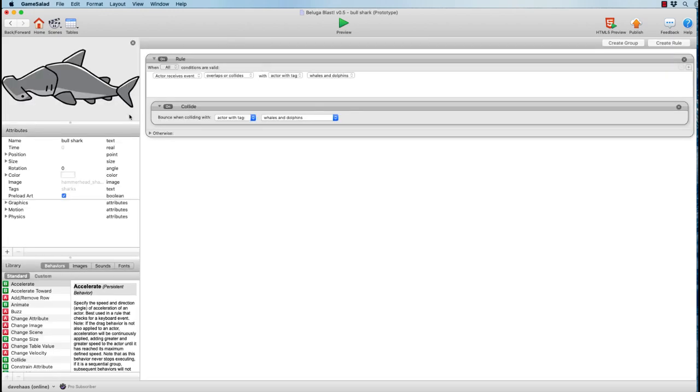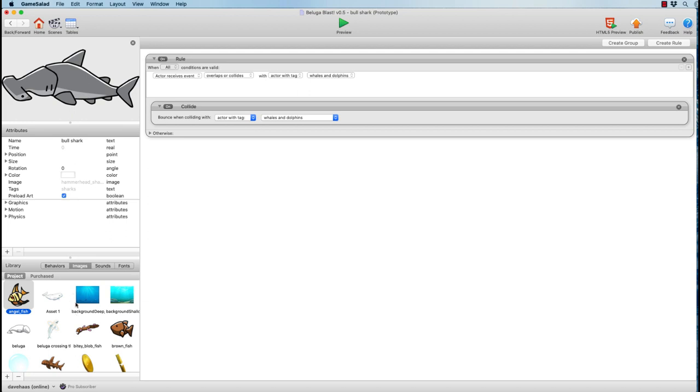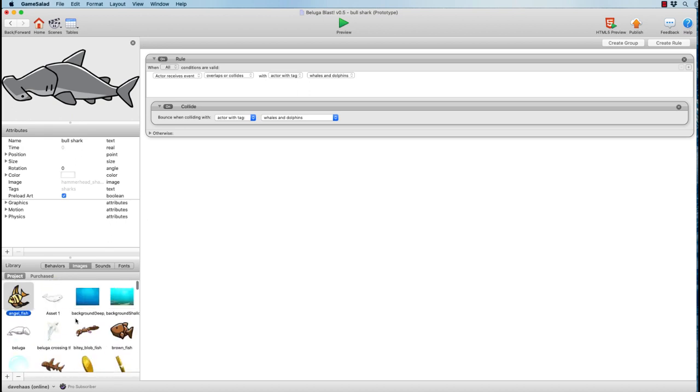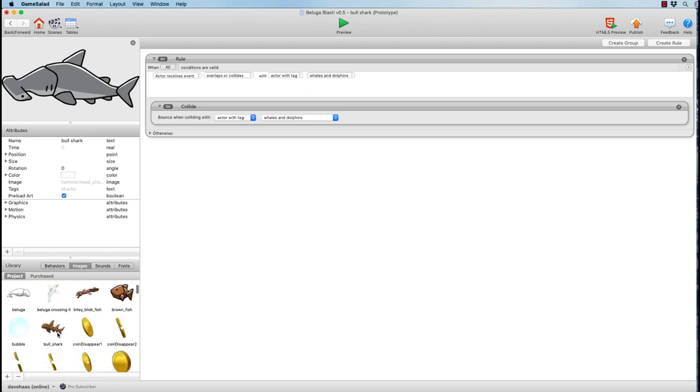This has a different image than a hammerhead shark. We don't want a bull shark to look like a hammerhead, so we need to go in. We've got a library of different images that we imported in when we started this project. We want to get the image of the bull shark and replace the hammerhead image here with the bull shark. So we can get rid of that.